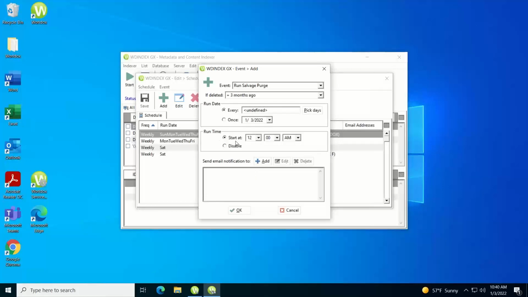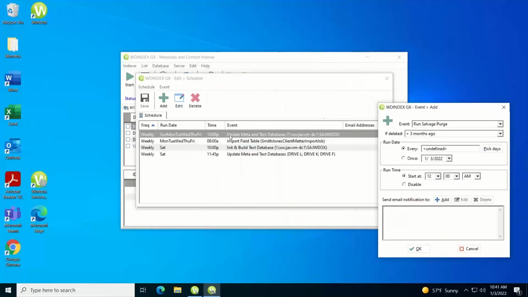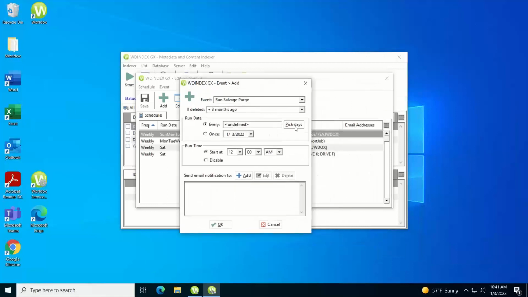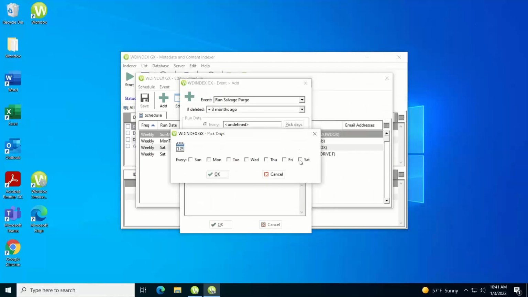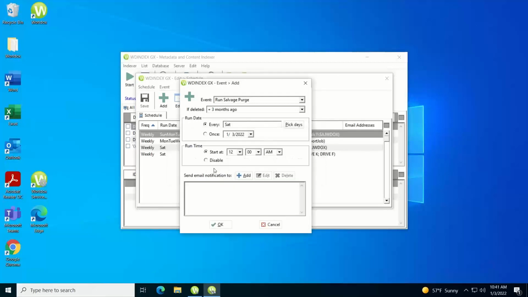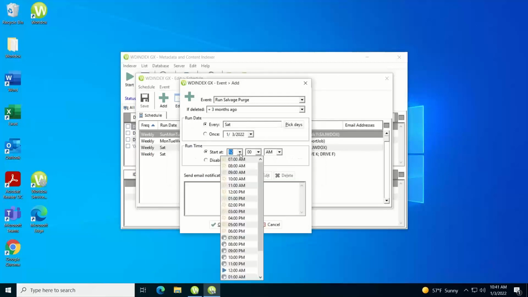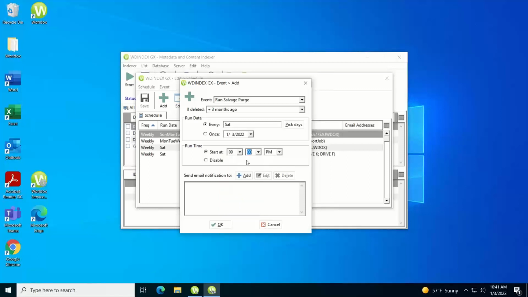Now, when do we want this to run? Typically, we recommend you run this once a week, right before you run your init and build of your databases. So if I pull this off to the side and look at my schedule, I see I run my init and builds on Saturdays at 10 o'clock at night. So I'm going to pick days, and I'm just going to run this on Saturday, and I'm going to start an hour before my init and build. So I'm going to choose 9 p.m.